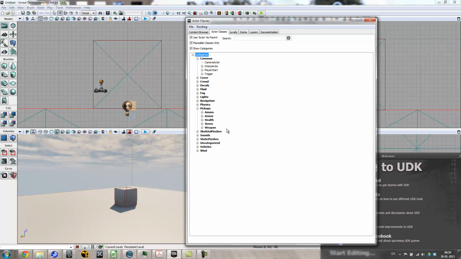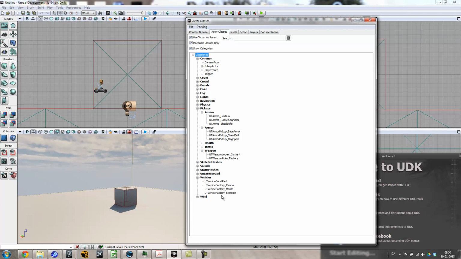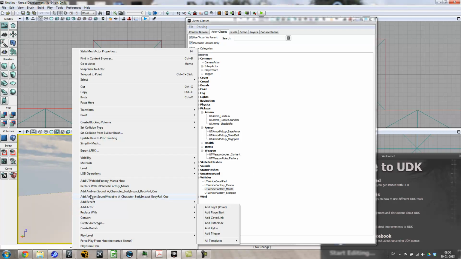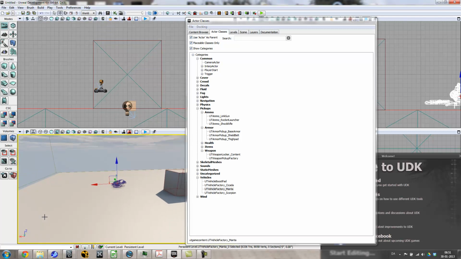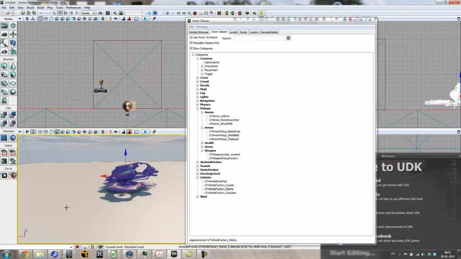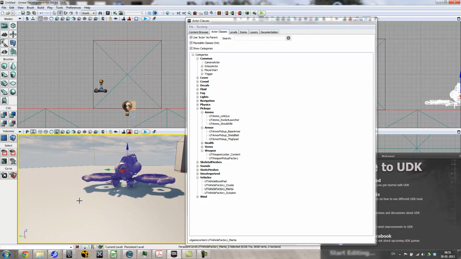Okay. There's pickup, so you can add ammo pickup, armor pickup, health pickup, weapon pickup. You can add vehicles, so you can drop in different types of vehicles. So for instance, if I say I want a Manta in here, I select that and right click in my scene and go add UT vehicle factory Manta here, and you can see it adds this vehicle in here.